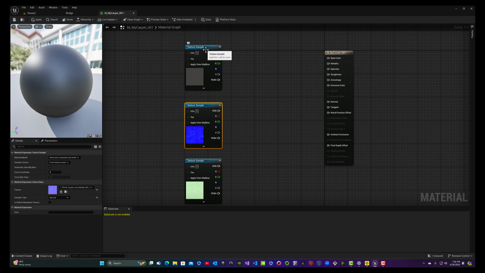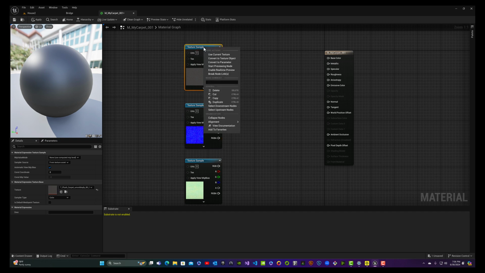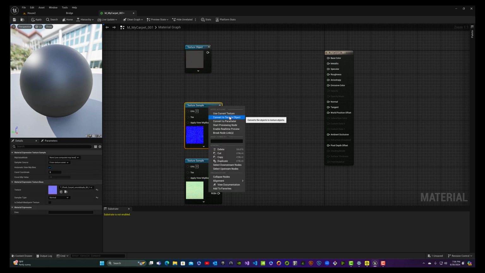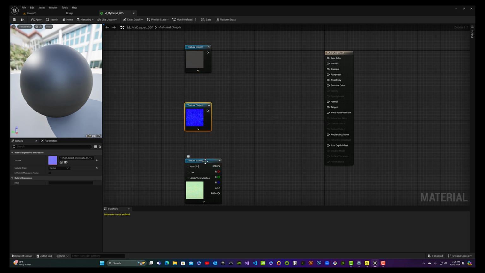These have to be converted into what are called texture objects rather than texture samples. We're not going to manipulate the UVs in a conventional way. So it's simple. Right-click, convert to texture object. Right-click, convert to texture object. Right-click, convert to texture object.